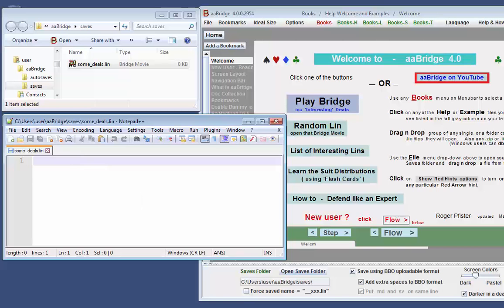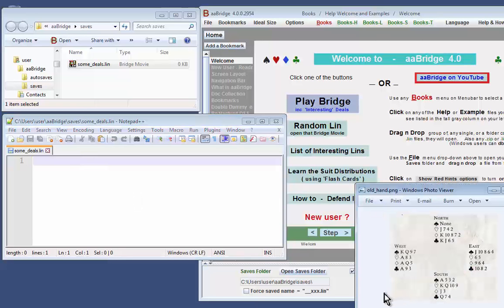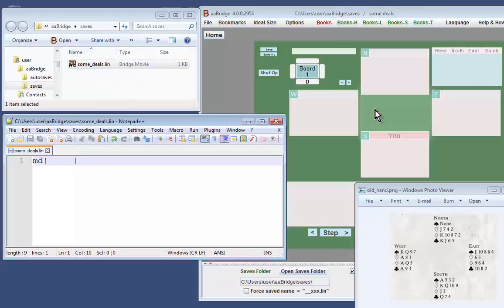I have an example of an old hand taken from a 1960s magazine, and I'm going to add that in. The make deal command is md, and you start with the bar. I put in some spaces and another bar, save that, and we can now drag and drop that hand into aaBridge. And as you can see, there are as yet no cards visible.